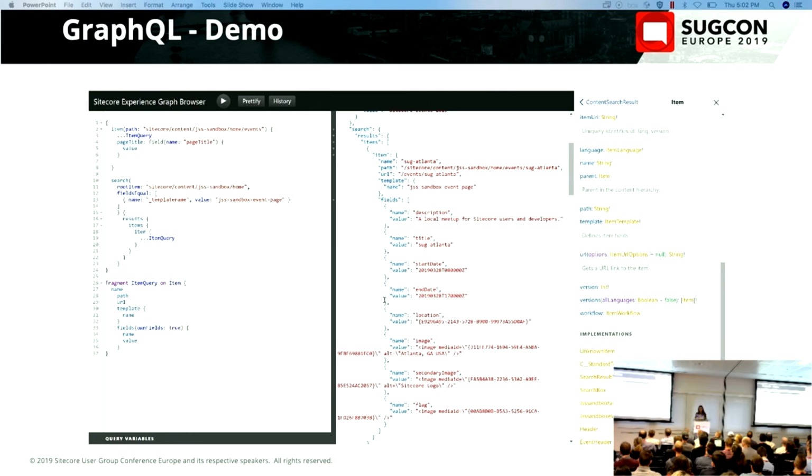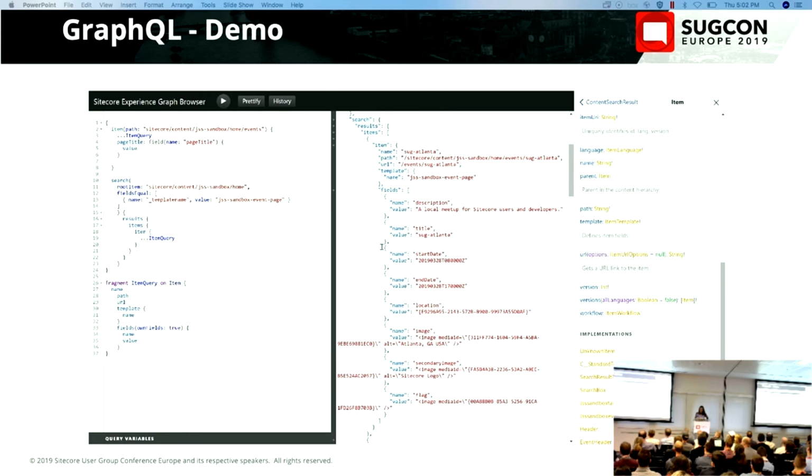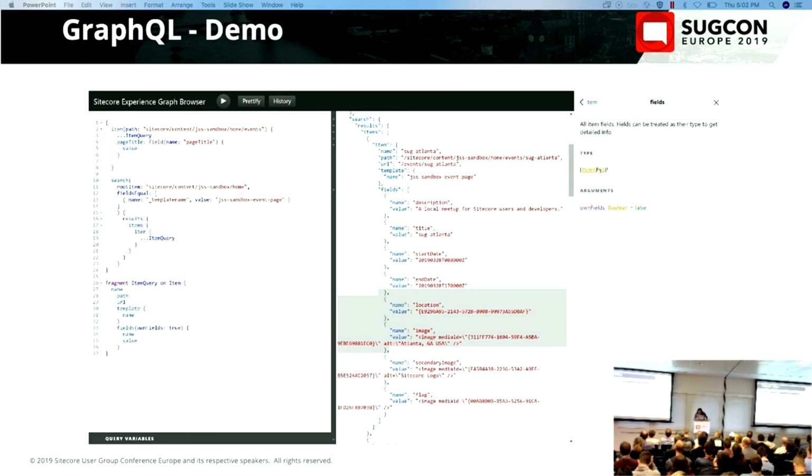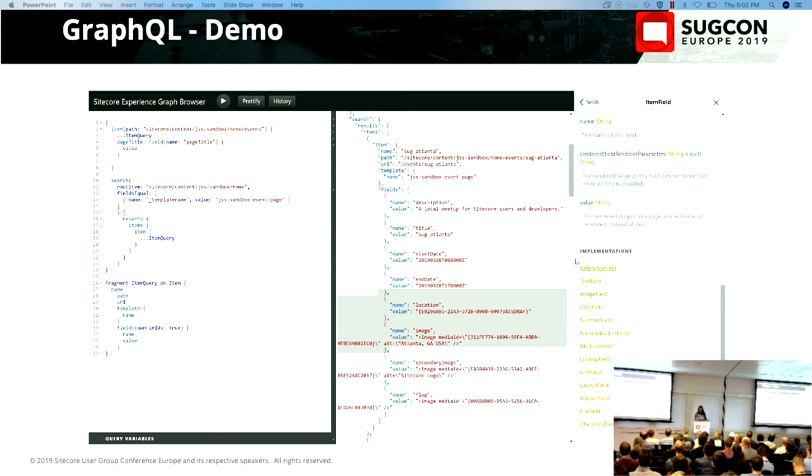If we look at the results, the fields on my event pages are not all just simple string fields. Some of them are reference fields, like the location and the image. So how do we get those in a usable format? If I control-click on fields to see the documentation for that, I will see that this returns an item field type. And then if I scroll down, I see that there are multiple implementations of this class. So what we can do is actually cast this to the right type, just like you would do in C#.